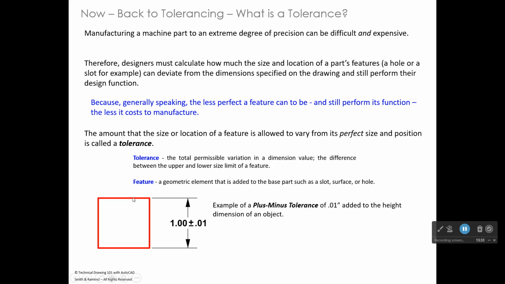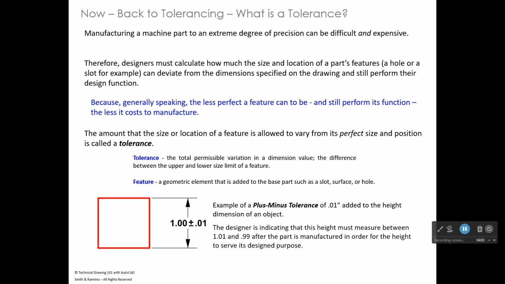So what that means is when you manufacture this part, afterward you would inspect it and you would measure from this surface to this surface up here. And as long as that distance between here and here fell between 1.01 and 0.99, then this feature would pass inspection. Now there would probably also be a dimension from this side to this side that would also be toleranced. So you would just keep inspecting this part feature by feature to make sure it was within tolerance.